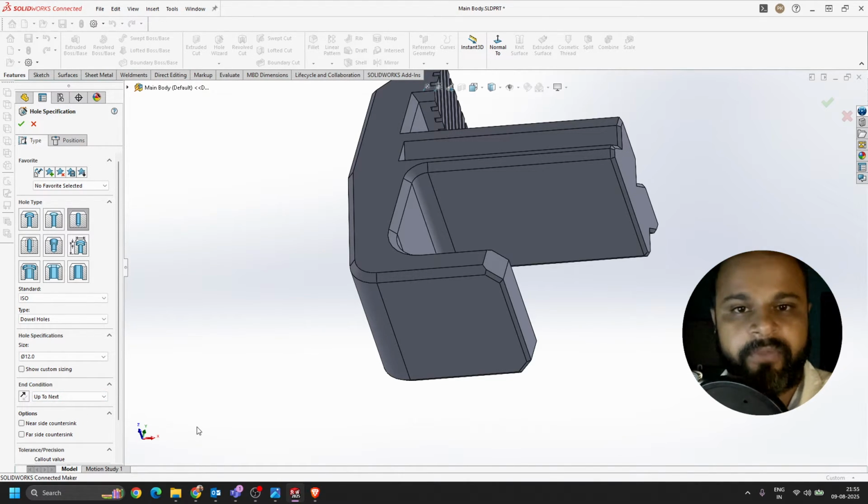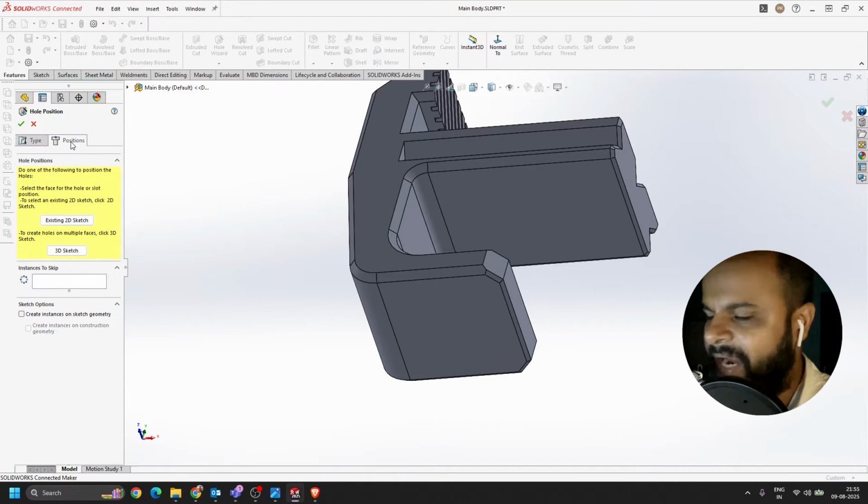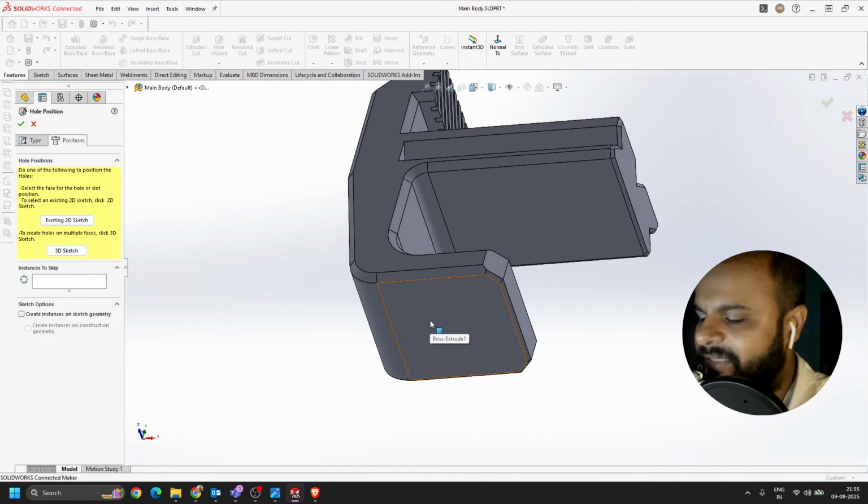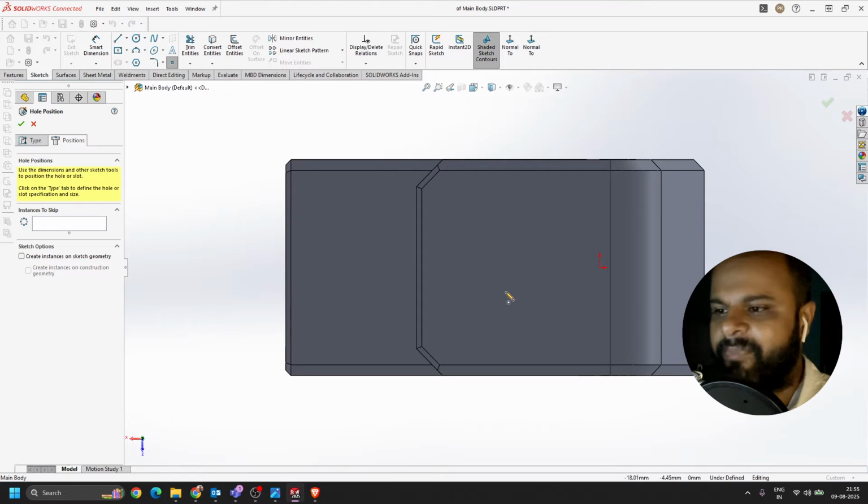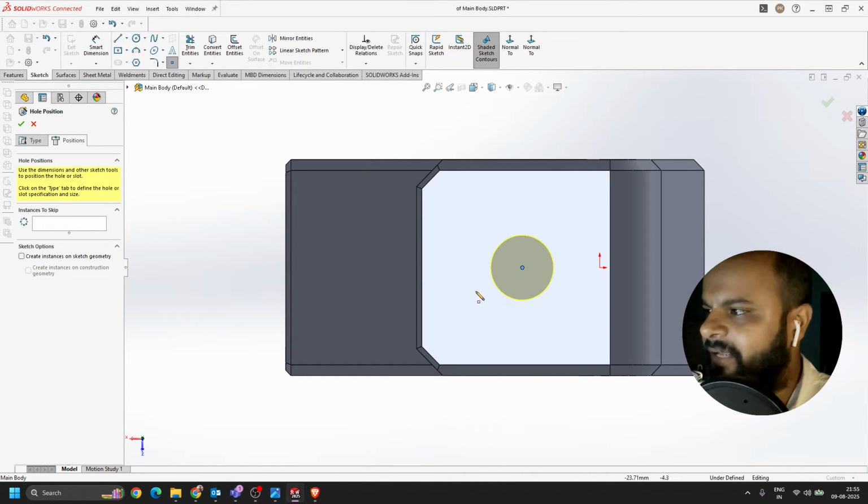Now we have to define the position of the hole, at which position on this face we want to create our hole. For that we'll go to this position panel, and here it is asking whether we have an existing sketch that we want to select, or we want to create a 3D sketch. I want to create a new 3D sketch. So I will simply select the face. You can see the moment I selected the face, this face is ready to start creating a sketch. So I will randomly click anywhere on this.